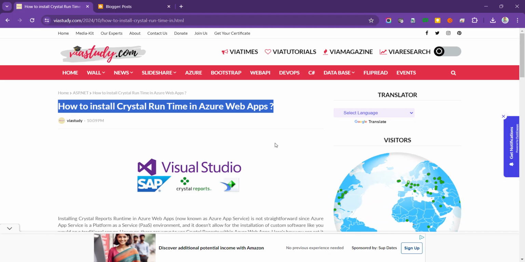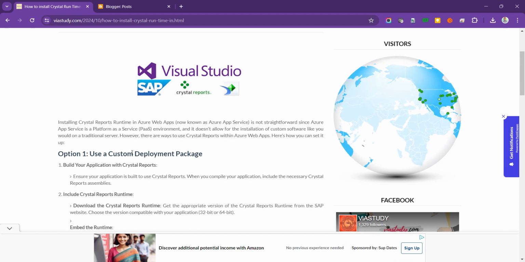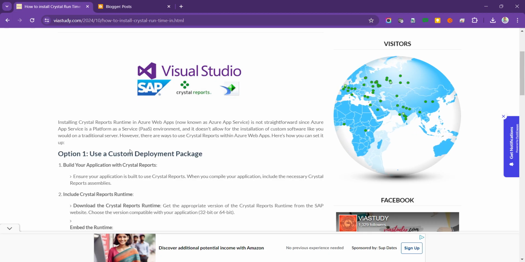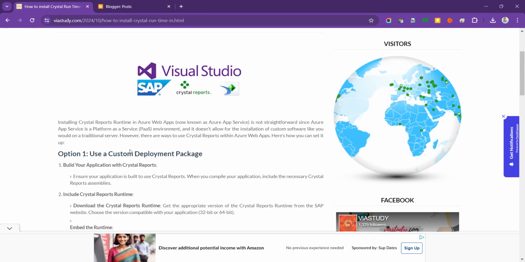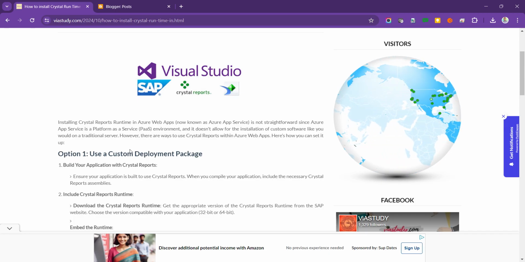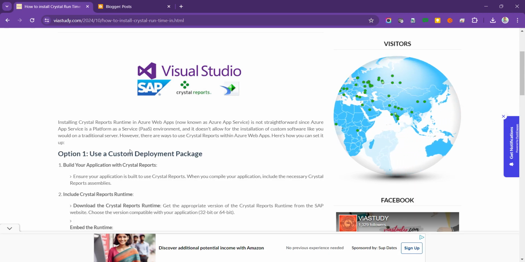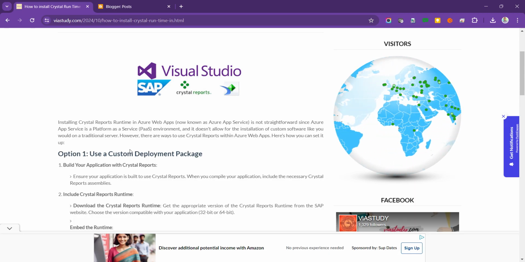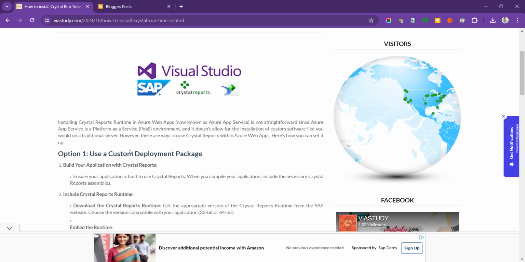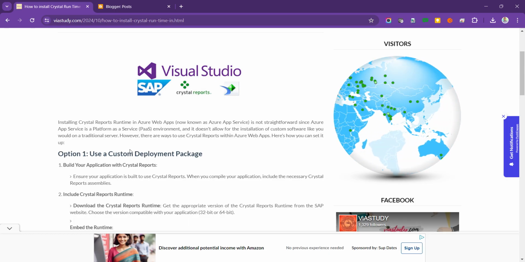I have written this article on whystudy.com, and multiple steps are given on how you can do that. But in simple words, we cannot say that you can directly deploy Crystal Report over platform as a service or a serverless architecture, because on platform as a service and serverless architecture, we are not allowed to make any kind of change at the infrastructure level, right? So you cannot install any kind of software.